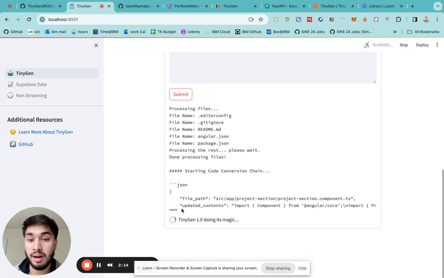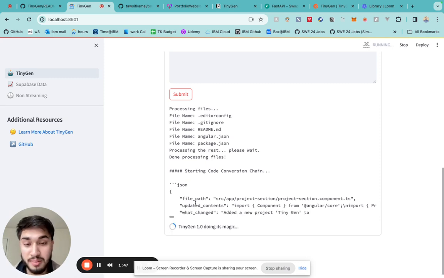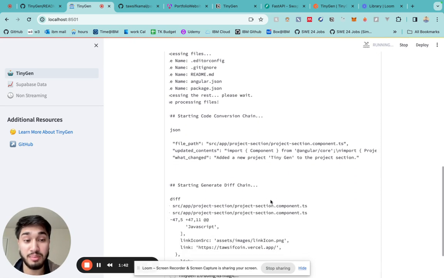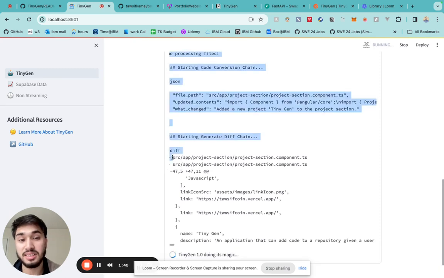And I want you to keep in mind that there are three parts to TinyGen 1.0: the code conversion chain, the generate diff chain, which you'll see in just a second, and then the reflection chain, which basically checks the work that TinyGen has done. So yeah, it's basically making the whole JSON to be parsed in the next chain. So we'll just wait for that to happen. Okay, it tells me what has changed: added a new project to the TinyGen project section, and it's generating the diff now.